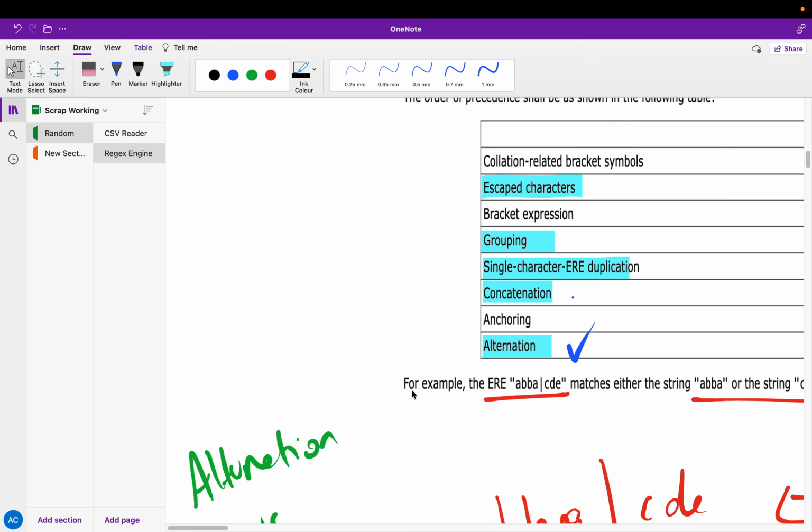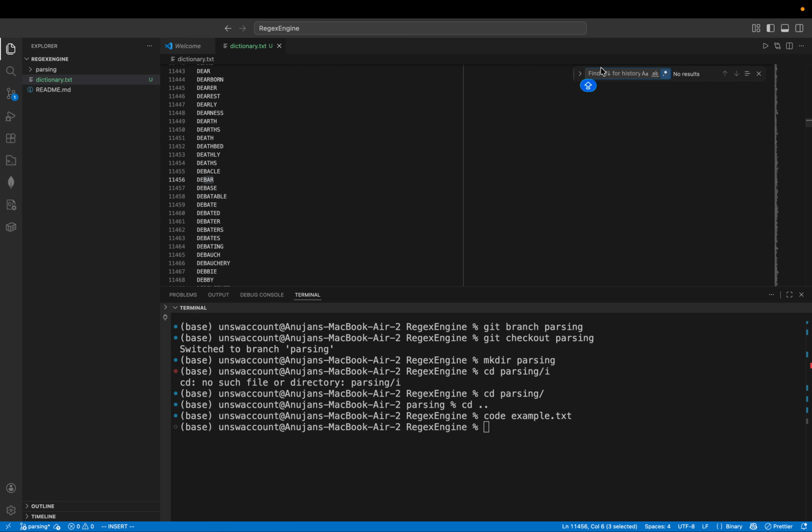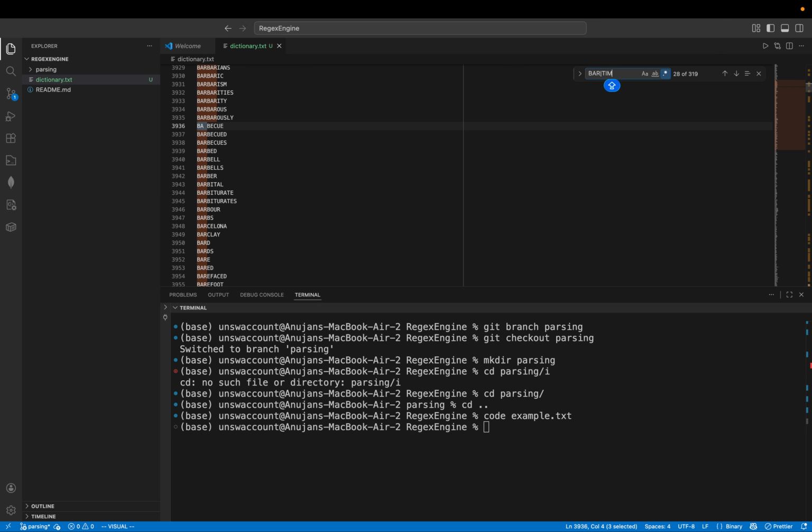And finally, we have the pipe symbol, which is called alternation. It's basically an OR. So imagine I'm looking for words that have BAR in them, or TIM. We have all the words that we saw before, but we also have Baltimore and bedtime.